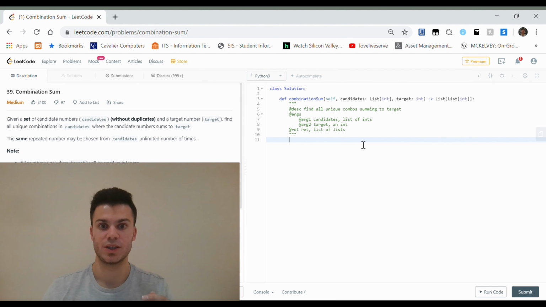The description is, our objective is that we need to find all unique combinations summing to target. We have two arguments. We have candidates, which is a list of integers, which could represent the possible numbers that go in our path up to a target. And then we have target, which is an integer, which is what we're trying to sum the things in our path to. And then we have ret, which is what I'm calling our return value, and that's just a list of lists where each sublist adds up to target.